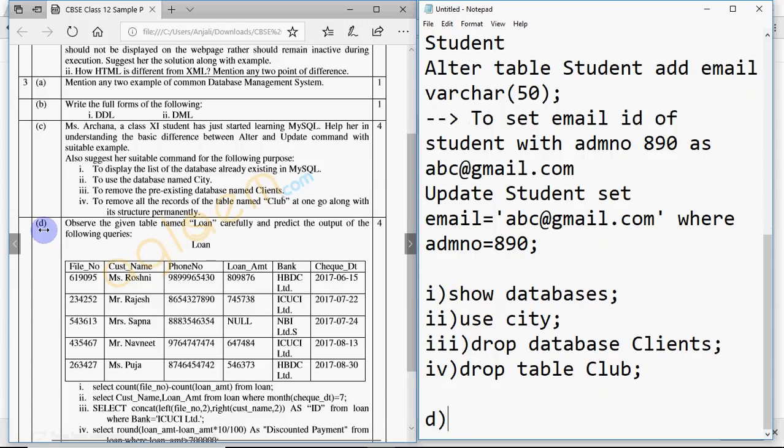Okay, then comes D part of the question where it is given like observe the given table named loan carefully and predict the output of the following. The first is select count file number minus count loan amount from loan. As we know, count only counts the not null values. So file number is this column. So to count the not null values in this, that's 1, 2, 3, 4, and 5. Count of loan amount, the loan amount column is this. So it's 1, 2, null is not counted, 3, 4. So this count gives me 5 and this count gives me 4. So when I do 5 minus 4, I get 1. So answer of first part is 1.